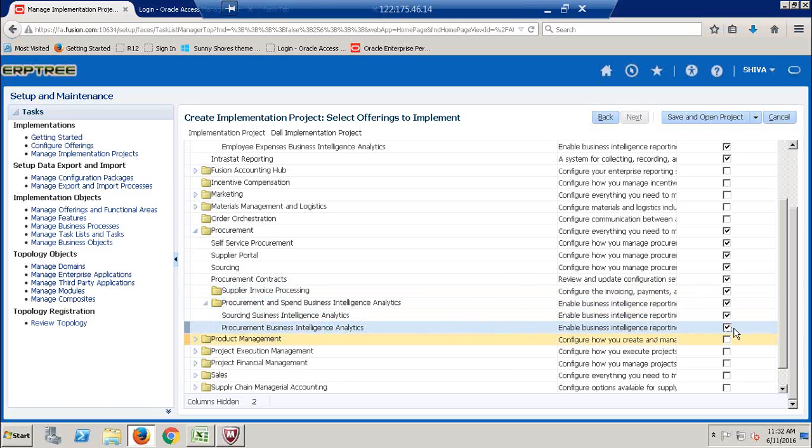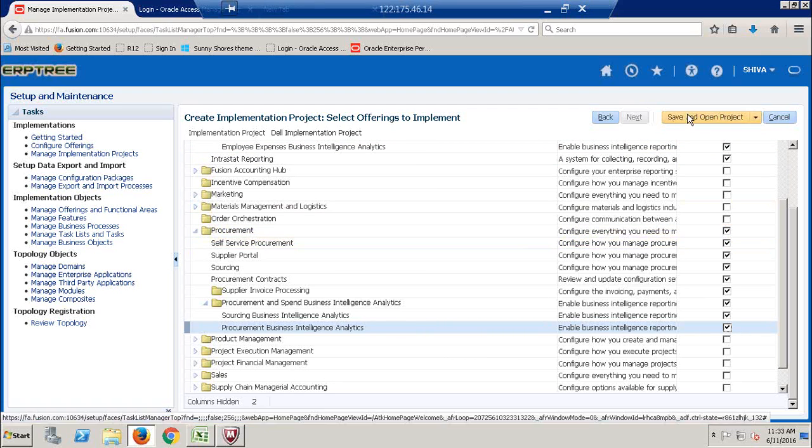Done. So this is how we have to select the different offerings and options at the time of project creation process. While we are creating the project, we have to enable offerings and options. Then say save and open project. Now what the system will do is, based on this offerings and options selection, the system will auto generate the task list. Say I selected payables. If I want to do the payables implementation, we have to do certain setups. So to do all the setup, the system will create the task list.